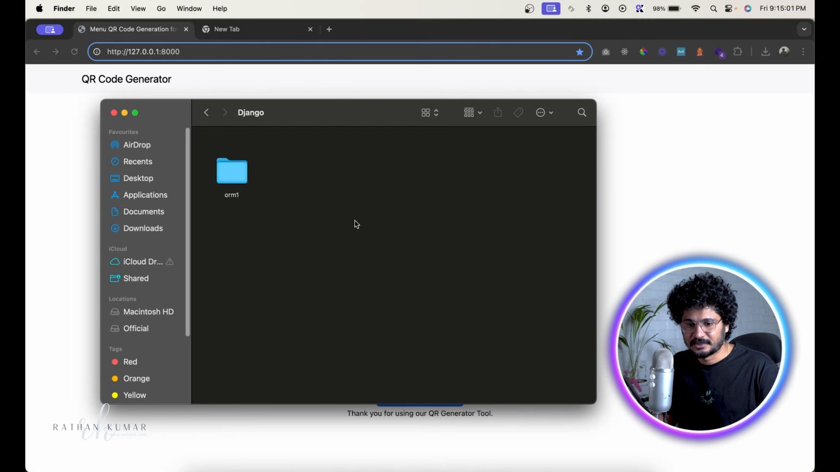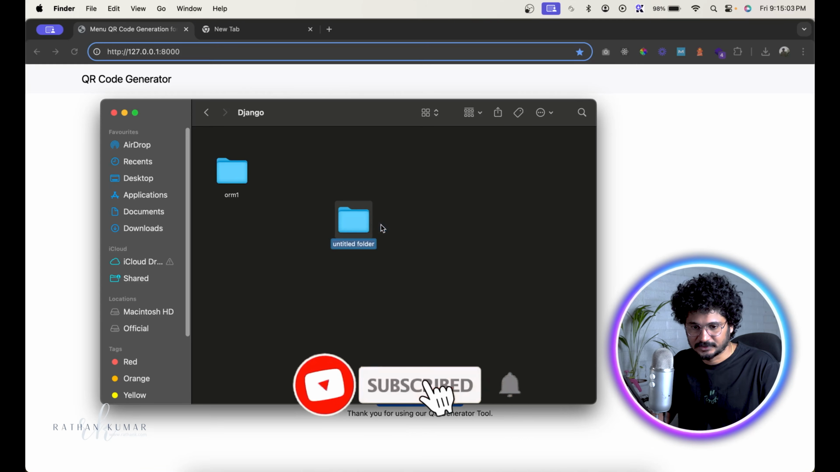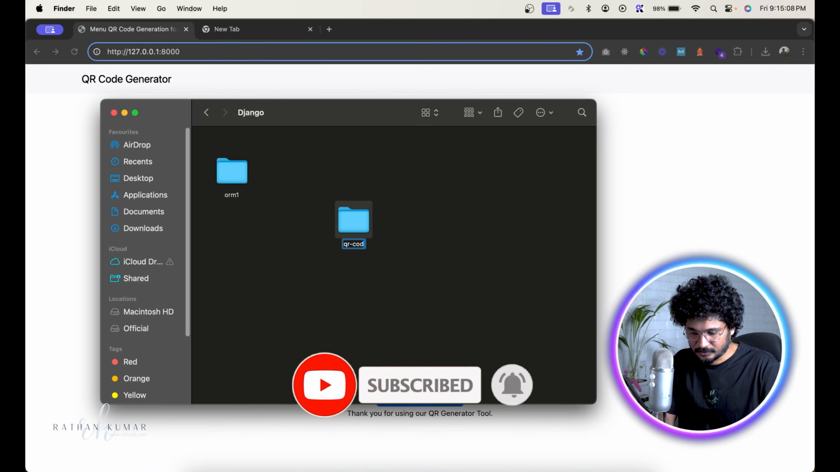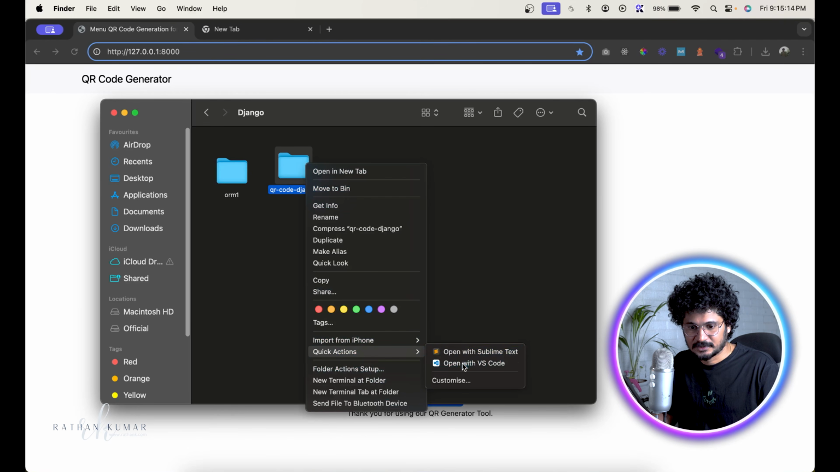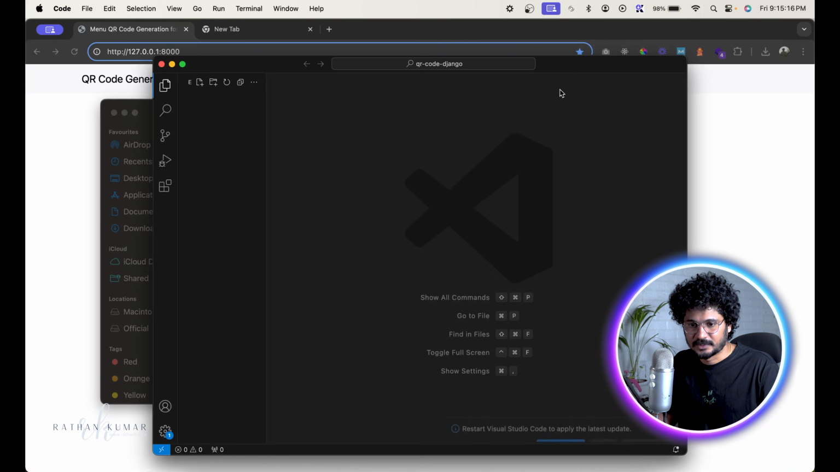Let's get started. First of all, I'll start by creating a new folder for this project. I'll name it QR code Django. I'll just keep it in my folder, and I'll open this with my VS Code editor.